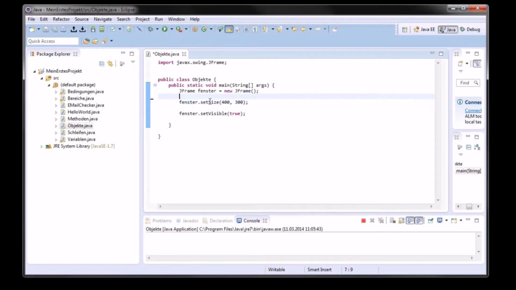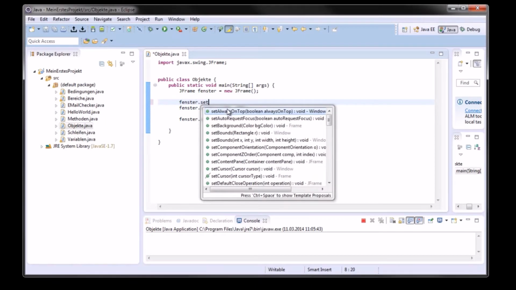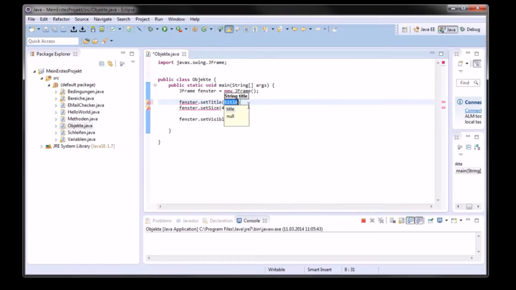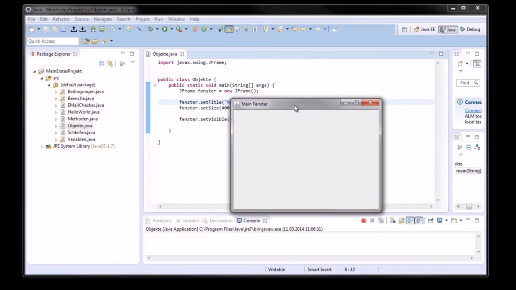So what could we do next? We could create a title for this window. So we use the method setTitle. And you see here it's a String title, so we cannot type a number or whatever, it's a string. And now we use quotation marks, and I call it here "my window", "mein Fenster" in German.